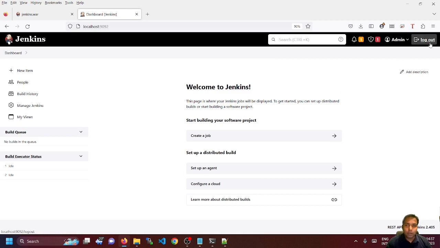There is a logout button, there is an admin here. You can configure many things. You can set the credentials also. Along with that, you can set up different people. You can manage Jenkins. I will discuss it step by step in our next session, like what every tab stands for and how Jenkins basically works in order to set up your CI/CD pipeline.